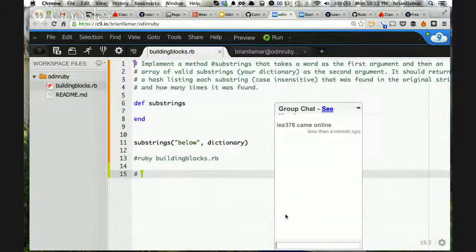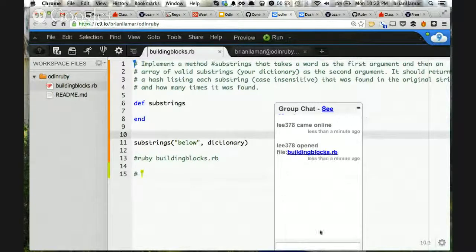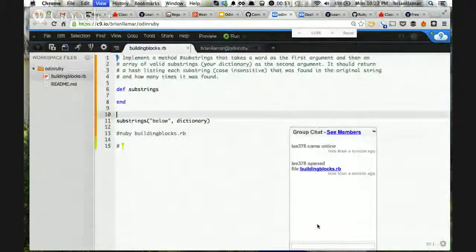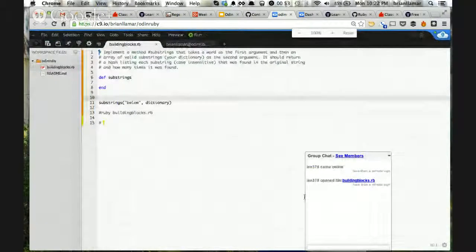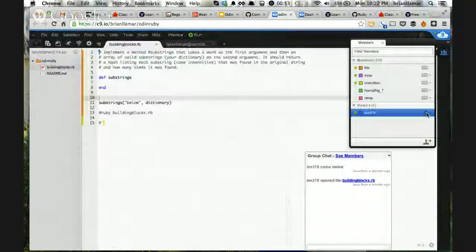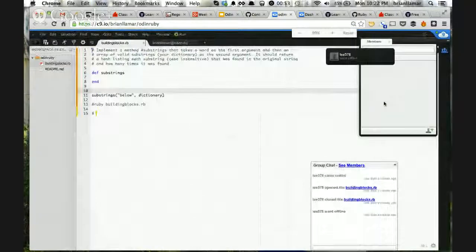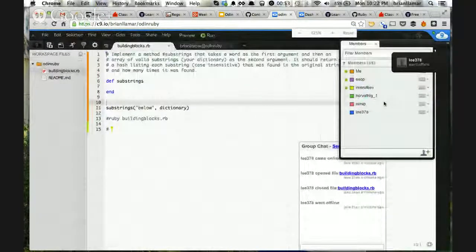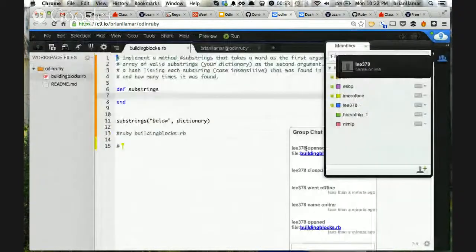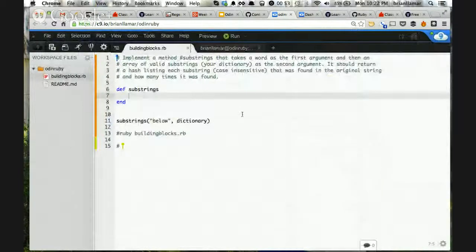I don't know why this is not closing. It's going to get pretty busy in here. All right. Just make sure everybody's got an opportunity to type if you'd like to.